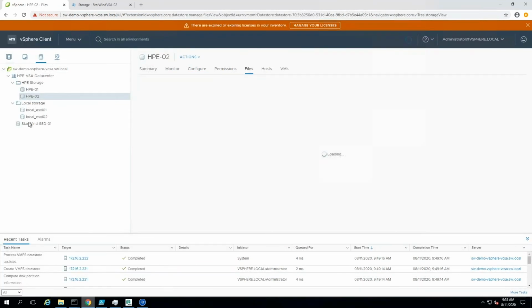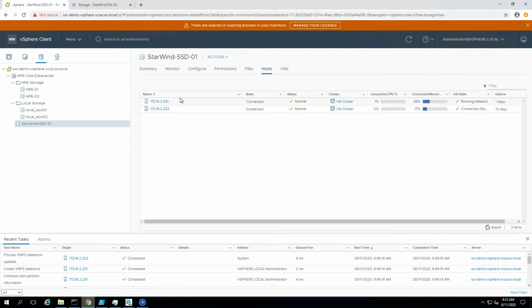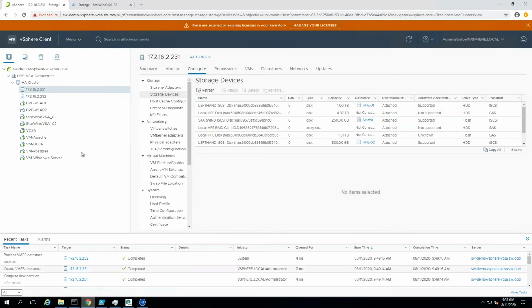Okay, let's check this data store. If both hosts can access it, yes. Good. Now we can start migration.